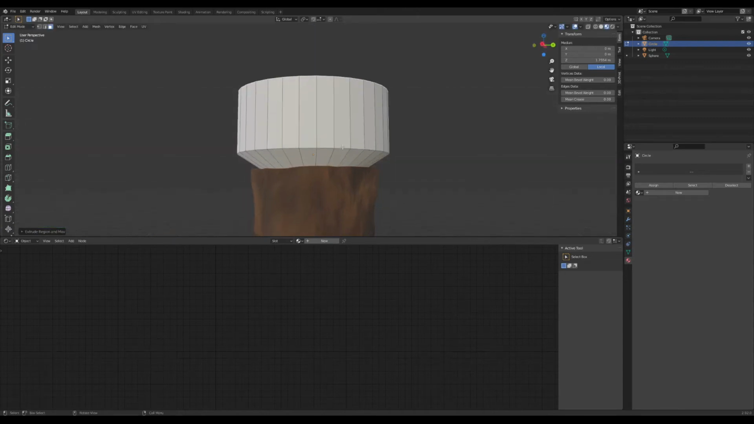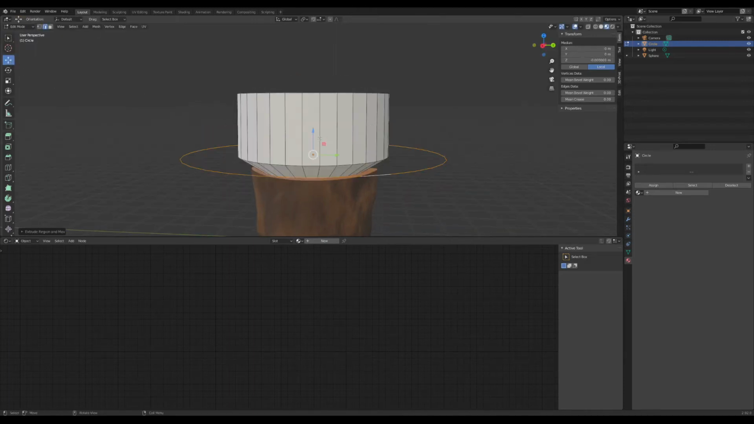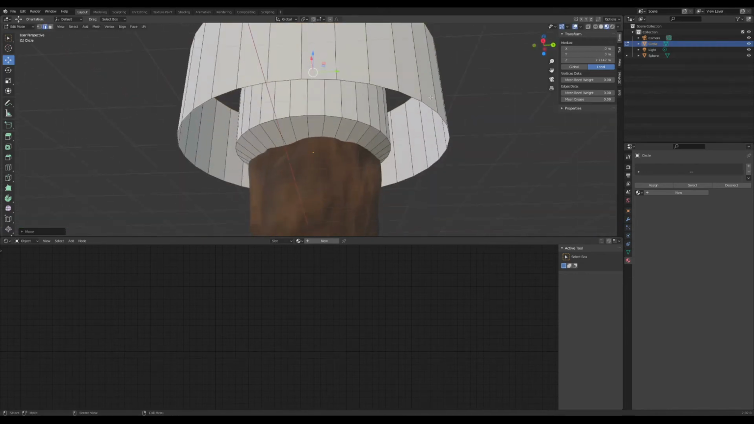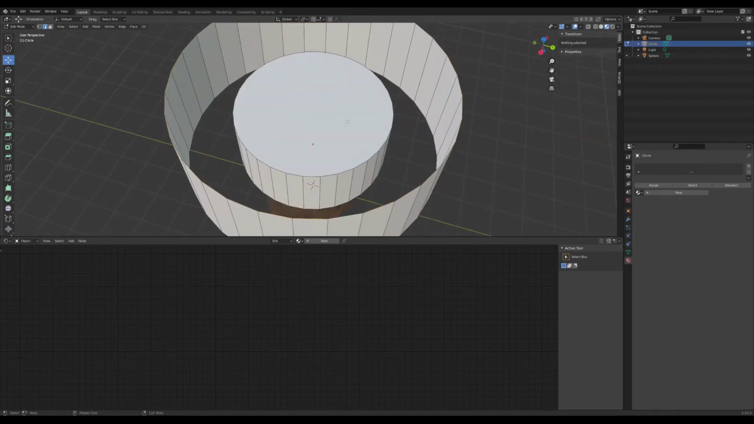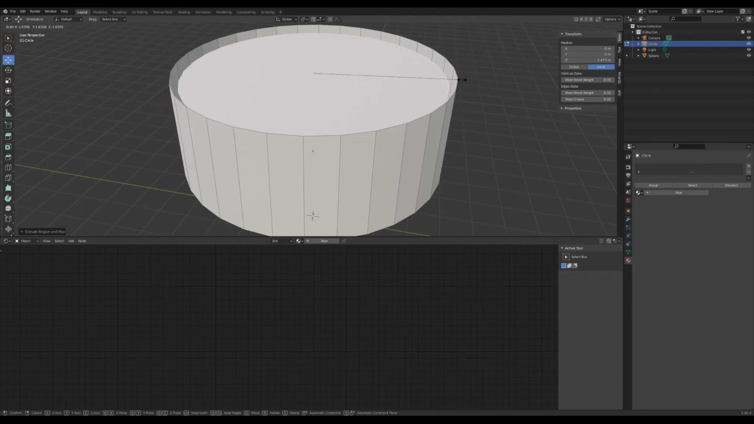We're going to go to 2, hit Alt, click this outer ring, hit Shift Duplicate, scale, and then we're going to extrude straight up. Let's see. That looks okay for now. We're going to go back to 3, the face select. We're going to hit extrude. We're going to scale this up till it gets to the same size.